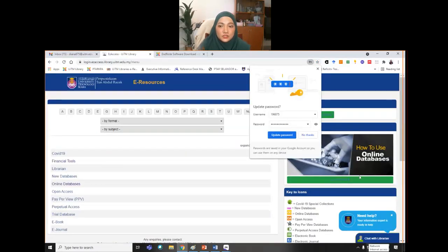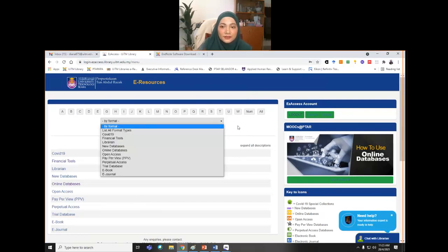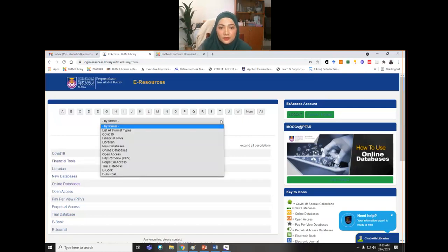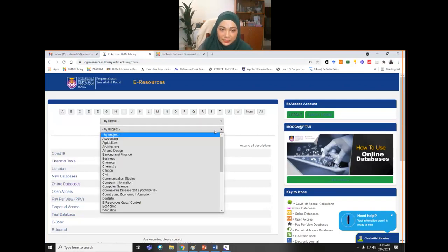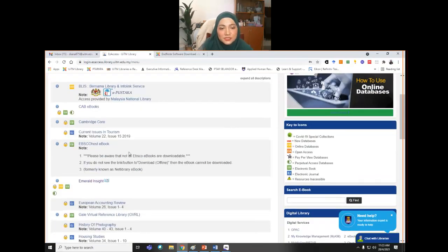Okay. So, as asked previously, you can choose alphabetical, which is the database's name, or the e-books or e-journals name, or you can choose by format, whether you want to display just online databases. Or you can choose by subject. Let's say you are from business, just click business. Then they will show the databases, e-books and e-journals related to business.